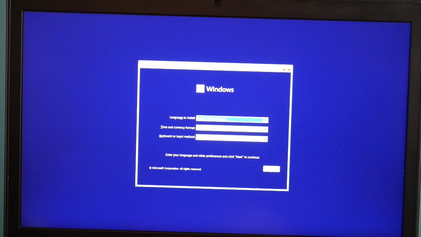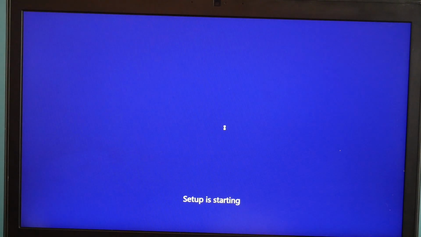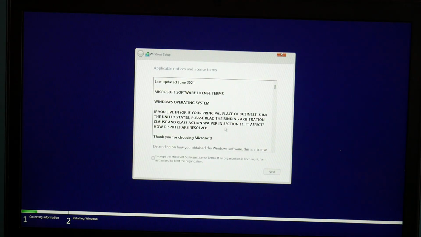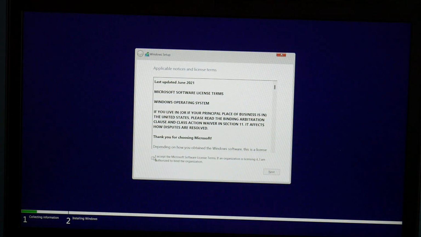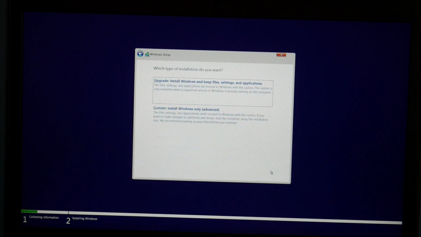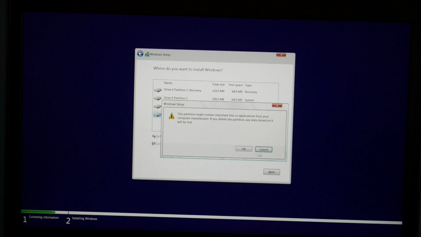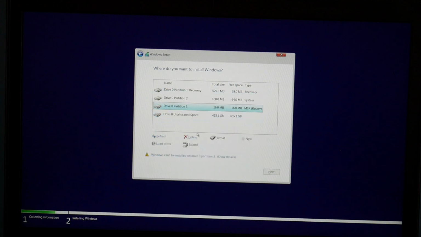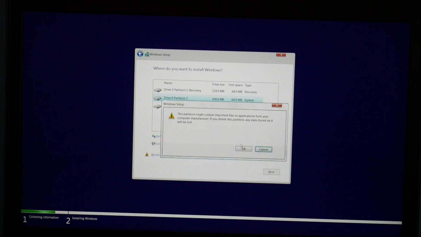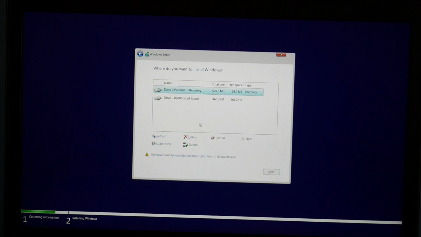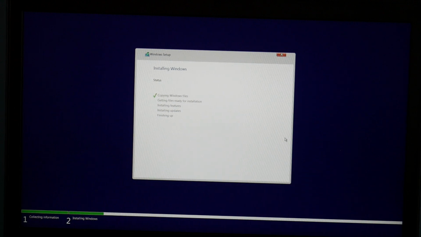Okay, so now I'm at the setup window. I hit next and then install now. You accept the little checkbox right there and then hit next. Custom install. Now we're going to delete all these partitions. If you have two hard drives, only delete them off of the hard drive you want to install Windows on. But for me, I have one hard drive, so I'm just going to go ahead and delete everything. As a side note, you will lose all your information when you delete it. So I select the drive and hit next.